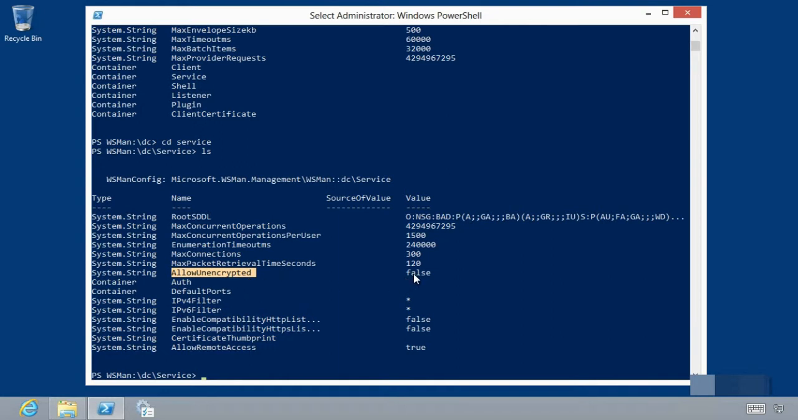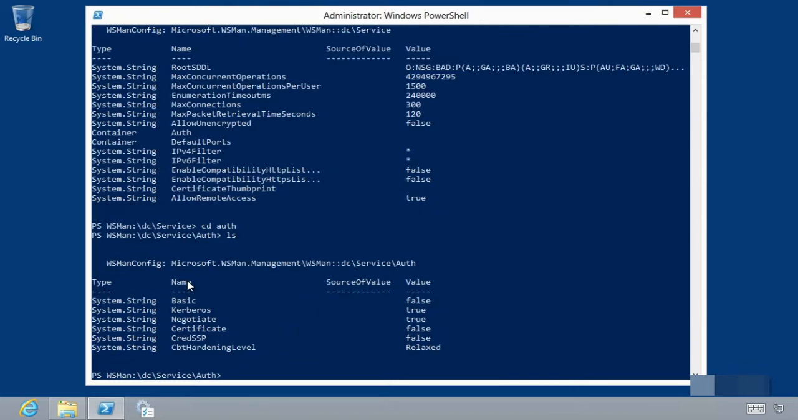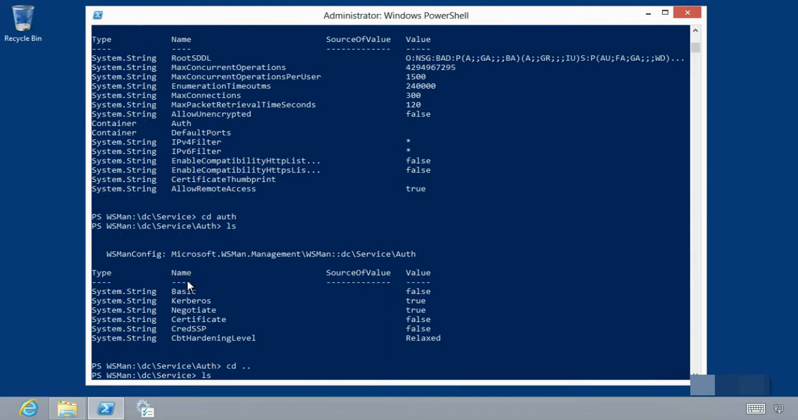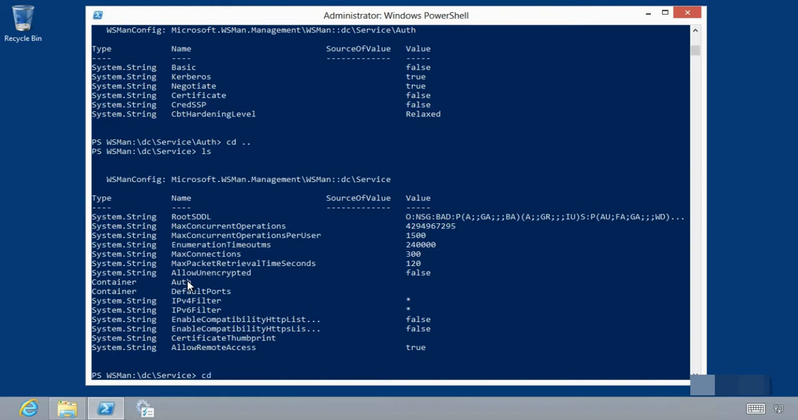Do not allow unencrypted. So this is an interesting thing. Even without running HTTPS, we can apply an application level kind of symmetric encryption to the channel. So it's not going to protect things like your credentials, but it will serve to at least obfuscate the traffic that's flying over the network. We've got a container for authorization. So if we look in there, these are the enabled protocols. You'll see that Kerberos and Negotiate are turned on by default. We can see our default ports.